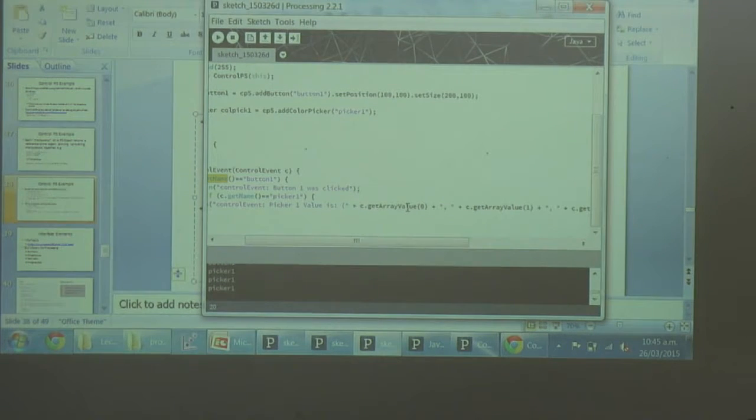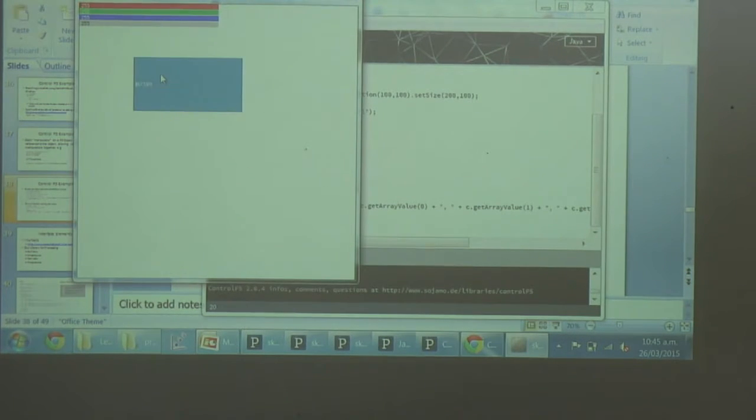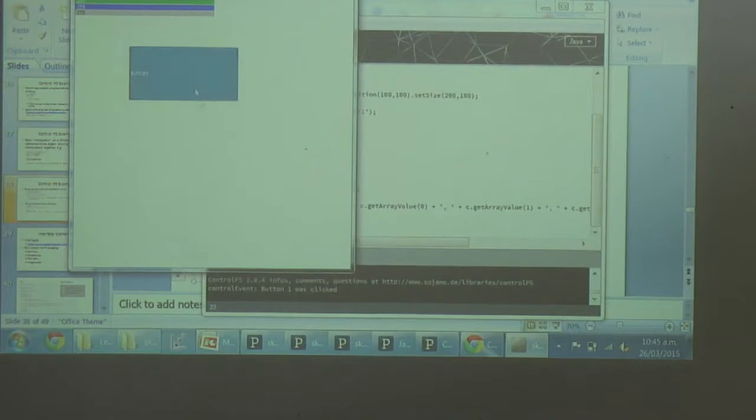So it may change, it may not, but it doesn't actually mean anything because a button doesn't have array values, but a color picker does. So let's just have a look, if we run this code, what's happening. If I click this, we'll see control event button 1 was clicked.